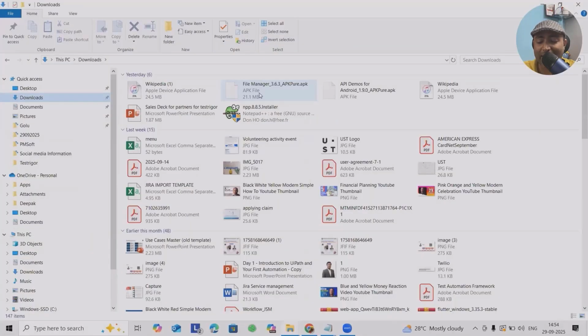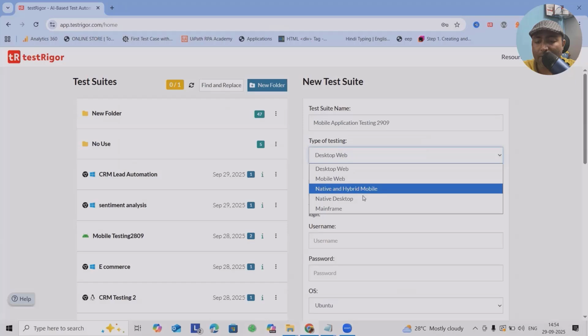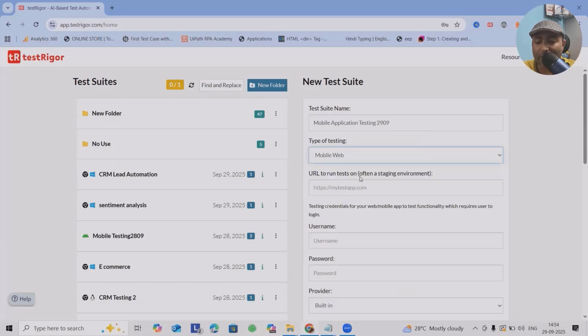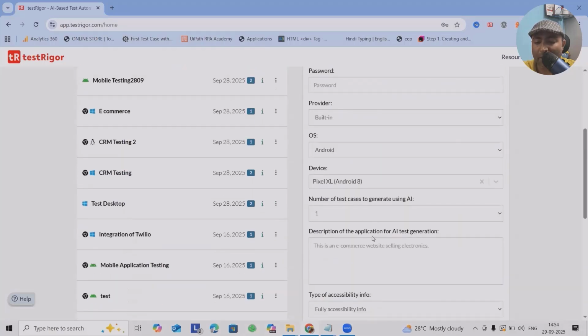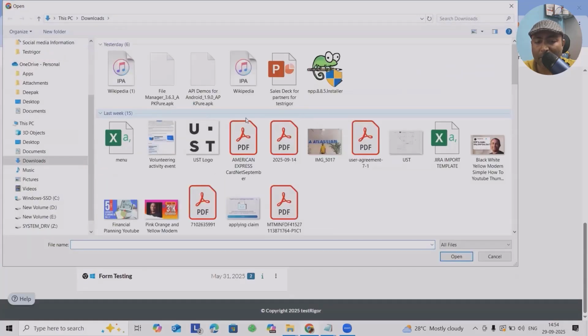To start with this, I downloaded some APK files that I want to upload into the testRigor environment and start testing. Here we have to create a test suite. Mobile application testing is the test suite name which I want to give, add 2909. After this, I will select mobile web or native and hybrid mobile devices. Here we'll get an option to upload the APK file. I want to select the file manager APK.